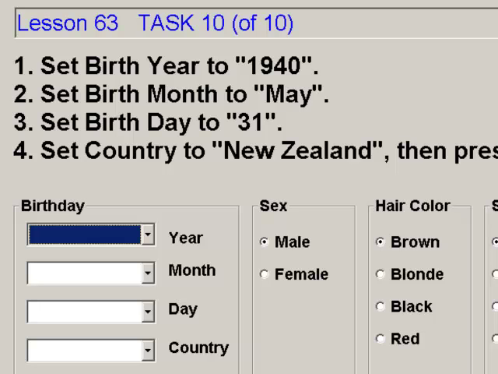And in earlier tasks, one learned that you can go through the list with the arrows. 1901, 1902, 1903. Or the page down keys. Page down, 1910, page down, 1917. Or the end key. End, 2011. And the home key. Home, 1901. So let's get to 1940 with the page down and the arrow keys. Page down, page down, page down, page down, page down, 1936, 1940.